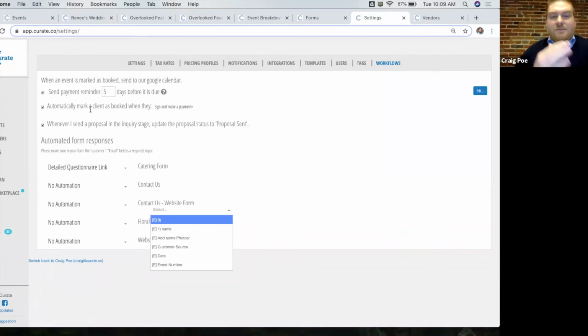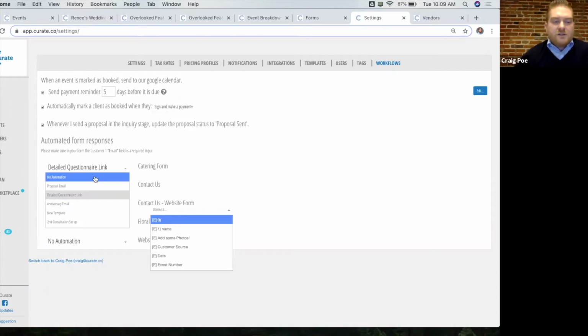You can automatically move the stage of the event as well from inquiry to proposal sent, to booked, based on certain different parameters that the client would meet. You also can send out automated emails based on your templates right from the form submissions.